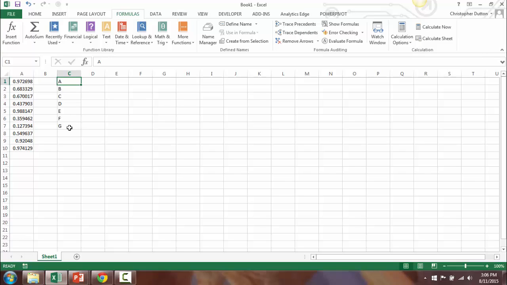But in a nutshell, that's what volatile functions are all about. And with that, let's jump into the next section, talk about logical operators.